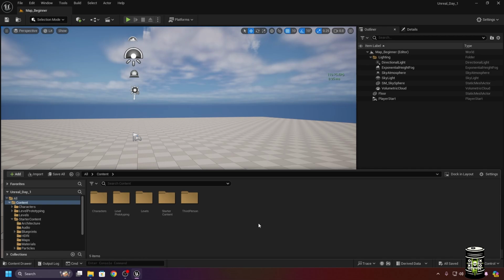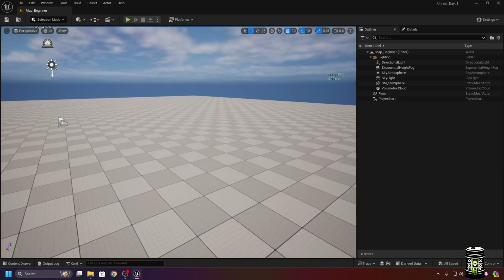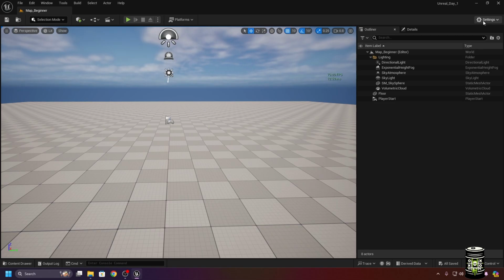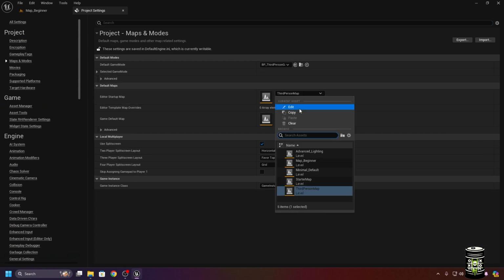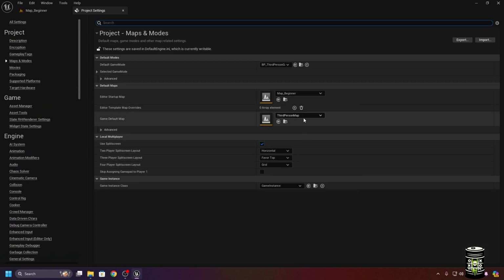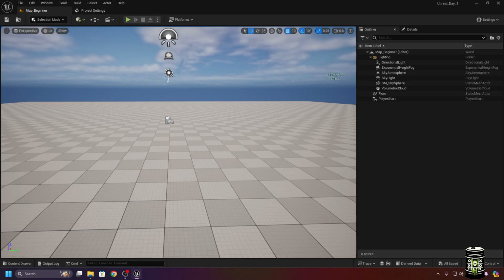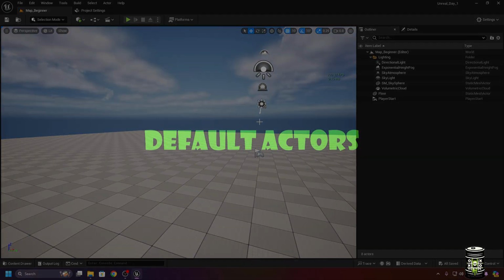We now need to tell the Unreal Engine to use our new level as the startup level when we open the project. Go into the project settings and click on Maps and Modes or search for Map. Here you will want to change the editor startup map and the game default map to our new level. If you ever go to open your project and the editor goes to the initial template level, don't panic. Your level should still be saved and you can open it from the content browser. This just saves a step.